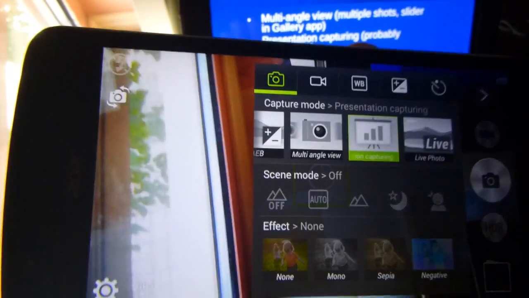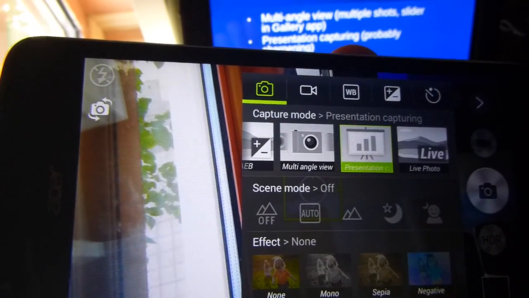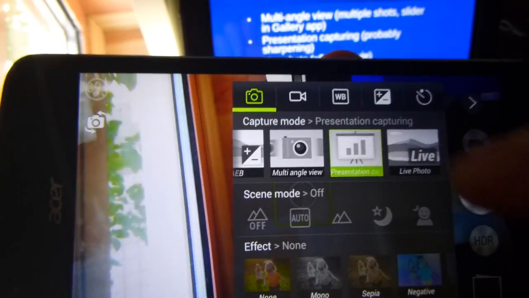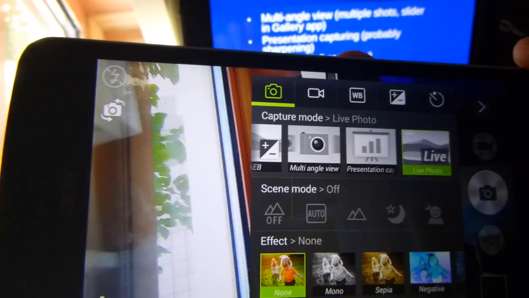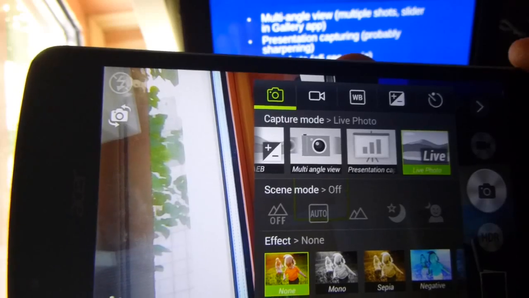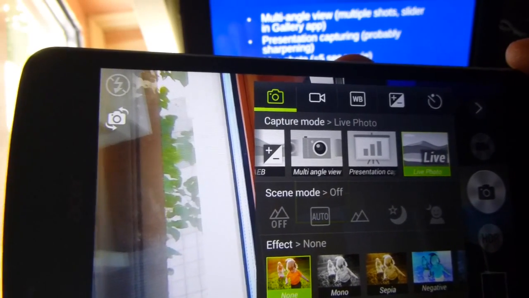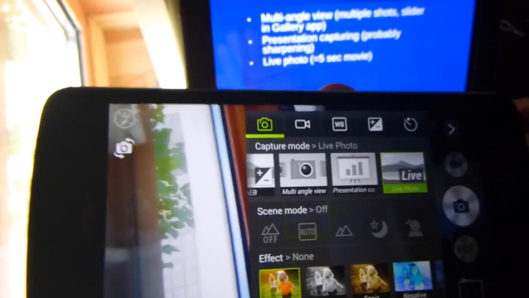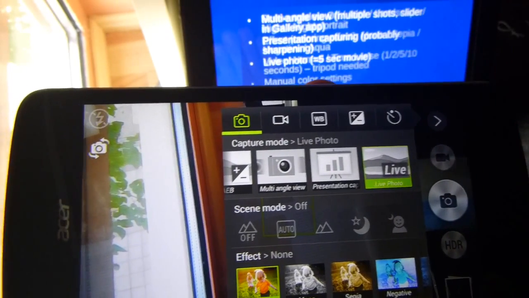Presentation capture. I don't know what that does either, but probably it will do something with the sharpness of the photo. Finally, capture mode, live photo. It is basically like a small video, so a 5-second video that you, for instance, can upload to certain websites.